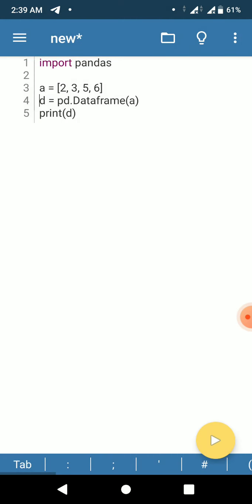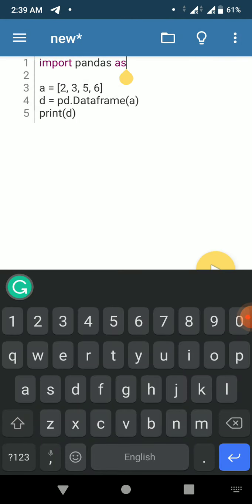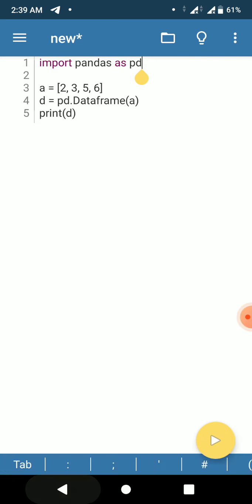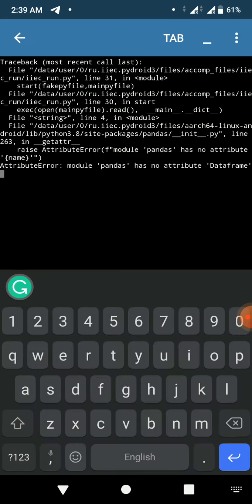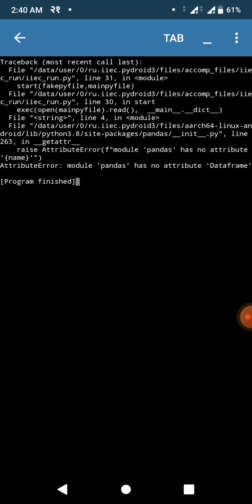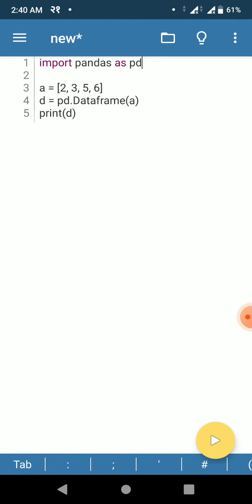Okay, what I have done is import pandas as pd. I had to do pd, right? Okay, pandas has no attribute DataFrame, and so on. So anyways, whatever error I'm getting, pandas is already there, right?